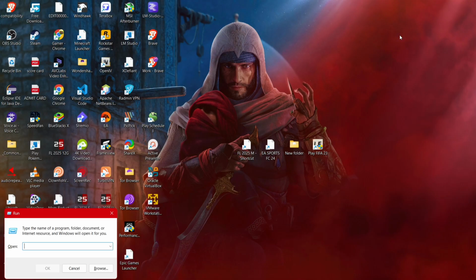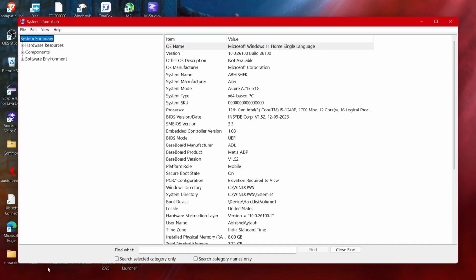Step 1. Check if Secure Boot is already supported. Press Windows plus R, type msinfo32, and press Enter. In the System Information window, make sure you're on System Summary, and look for three things.